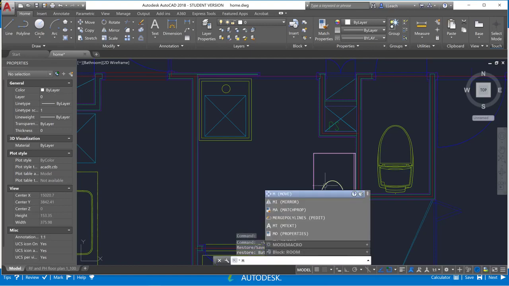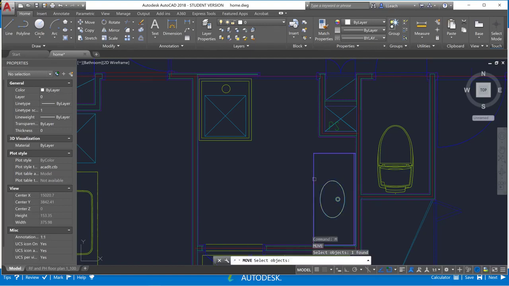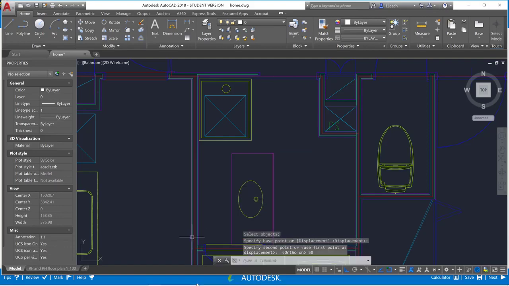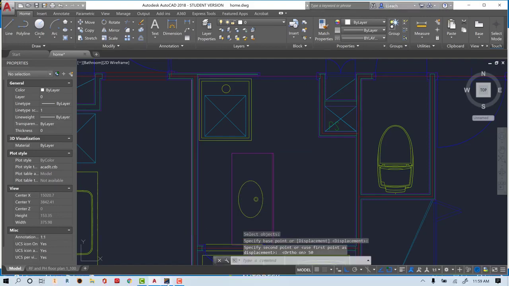So M for move, select it, press enter. I'm just going to pick a base point anywhere, it doesn't matter. Just make sure that we have the ortho on, so we're going to move it straight over to the left. Type in 50. And then what do we want to do? What's it asking next?